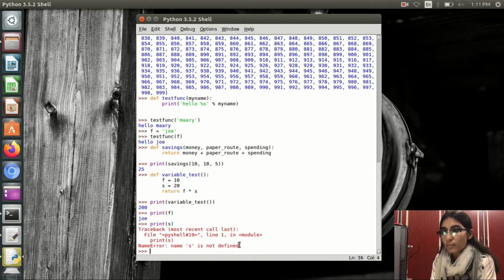Now here it is an error because name S is not defined. It is inside the function, that is variable test. Whenever we call any function, we call it with its name. So we have just called it with S in between. So that's why it is giving an error: name S is not defined.